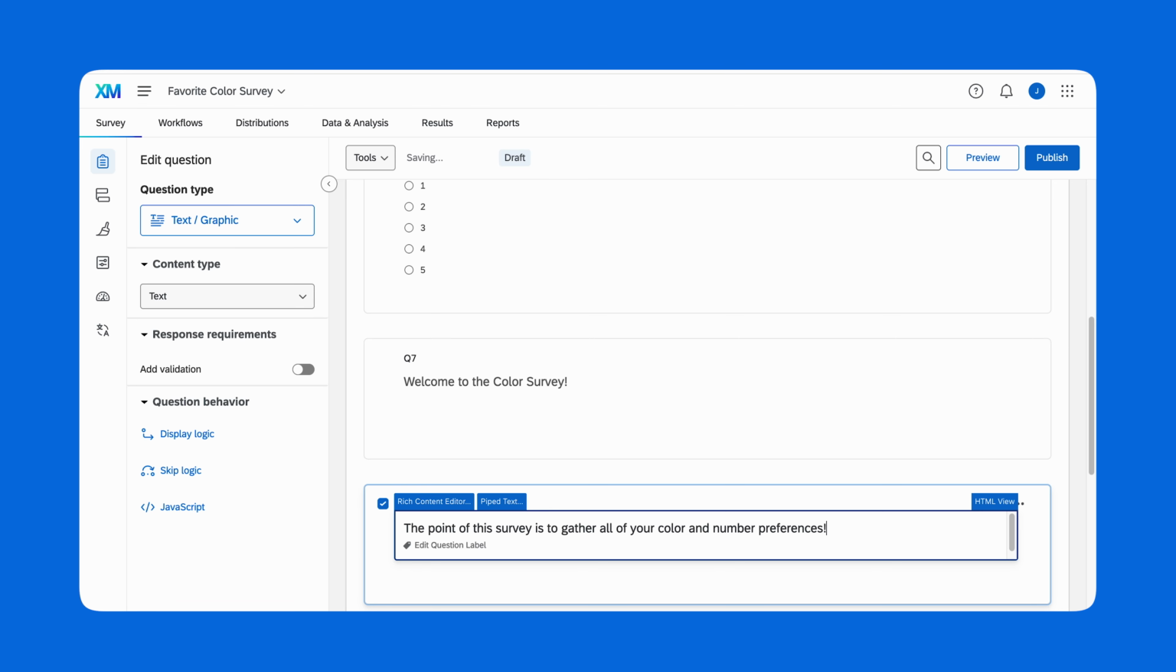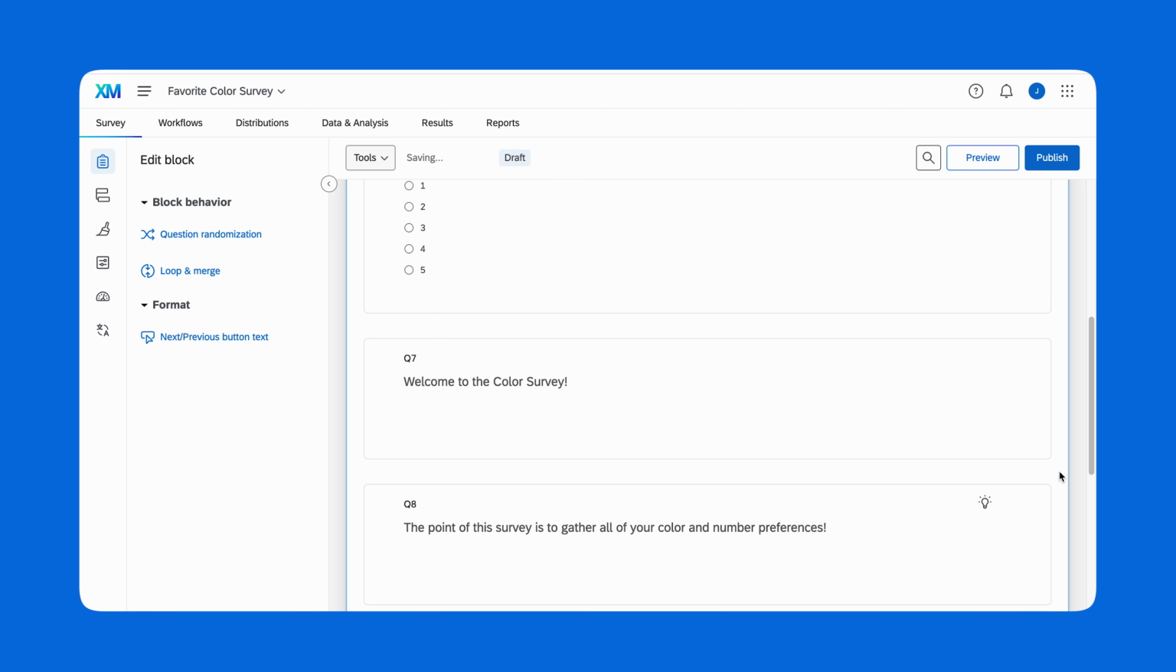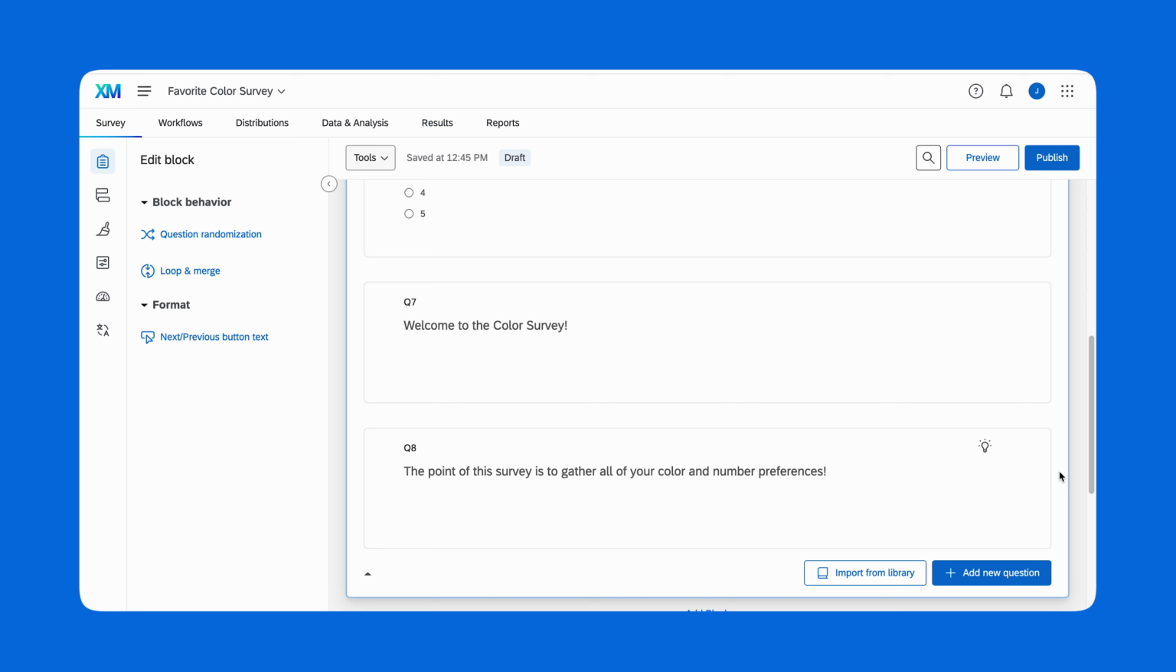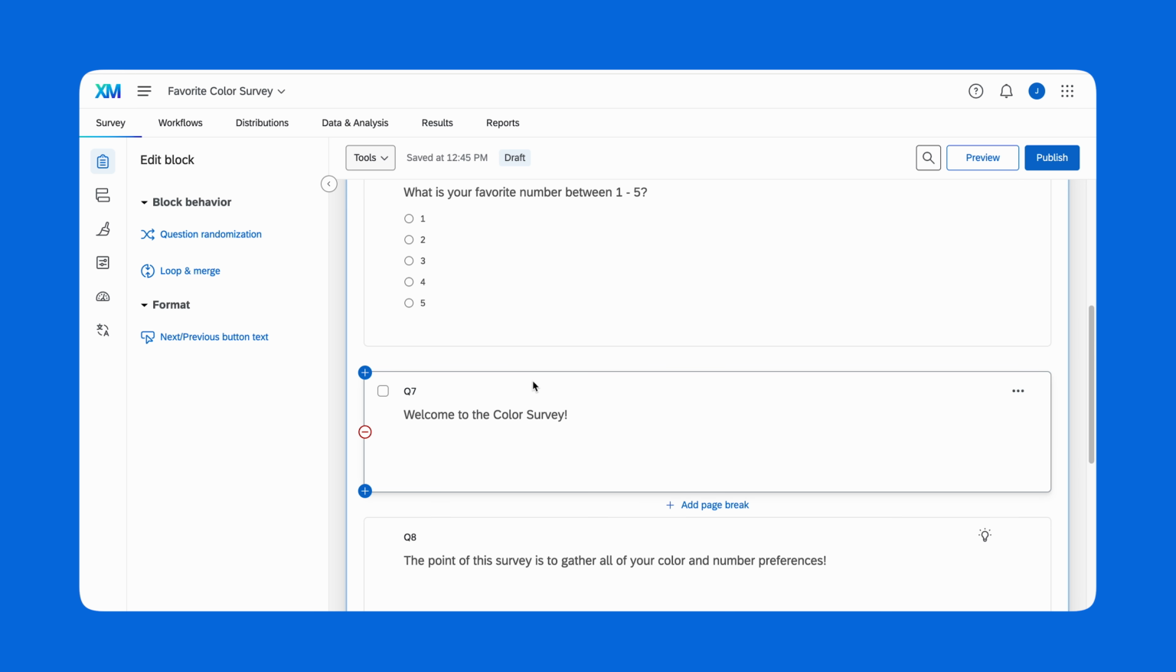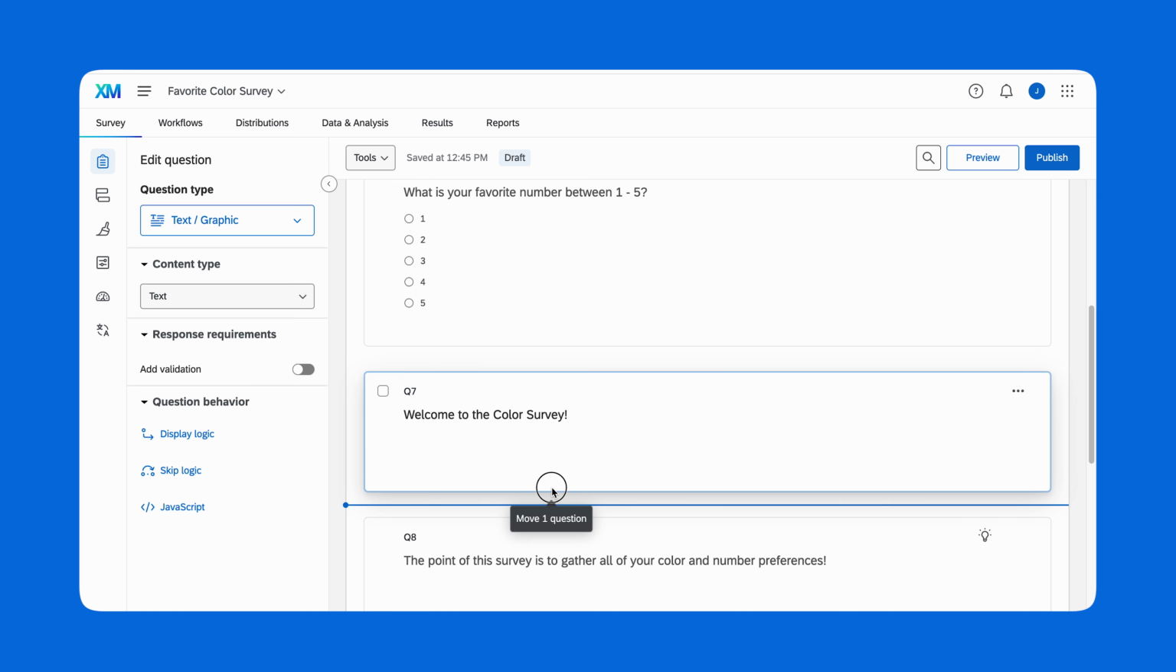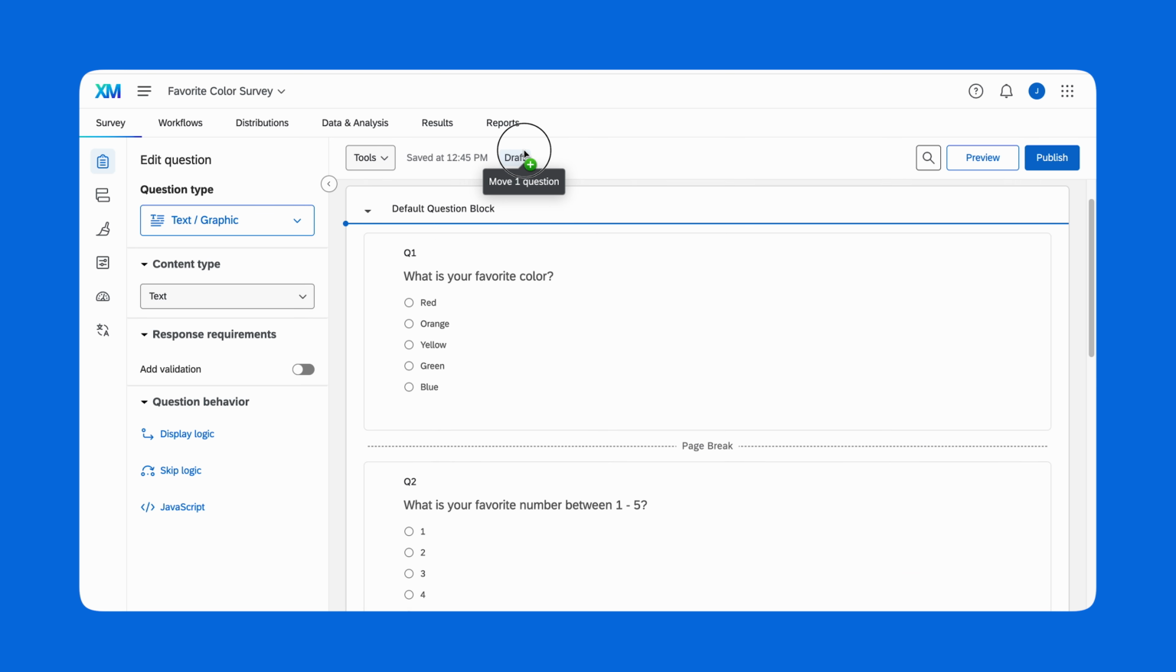Remember that we want to keep this as brief as possible so that survey takers understand what to do quickly and don't get confused or bored. In this case, I'll welcome the survey taker and briefly explain what the survey is for and how their responses will be used. After you finish writing, if you want this to be the first thing a respondent sees when they open your survey, you will want to hover over the question and then click and drag it all the way to the top of the survey.